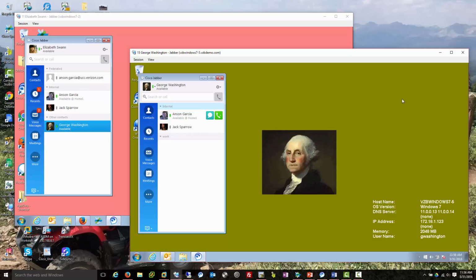Okay, we are going to look at how to add contacts, both internal contacts and external contacts. There are several ways to do this, and once you get used to a way, you'll probably do it that way all the time. But I'll show you a couple of different options just so you know that they exist. We're going to pick on Elizabeth Swan today as well as George Washington.